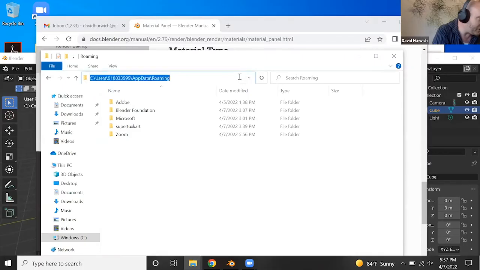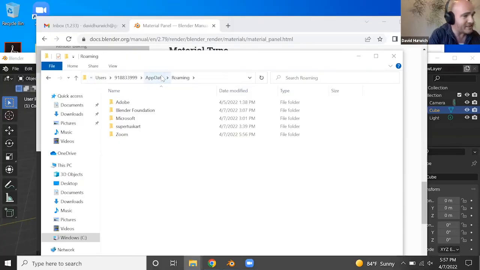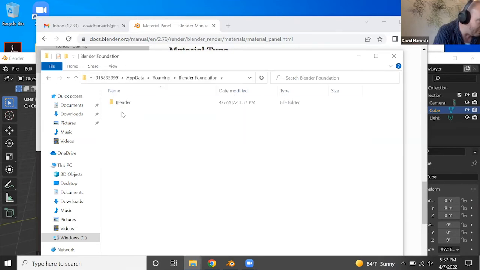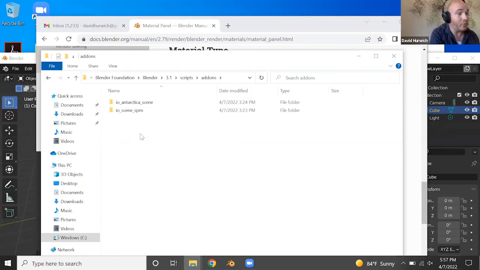What I'm going to do is go up here and type the following: percent, APPDATA in all uppercase, and then percent again, and hit return. This allows you to put plugins into a program. That gets me to here. We want to go under Blender Foundation, Blender, the version you're using, scripts, and then add-ons. Then you would drag and drop them in just like I did for the Mac version.